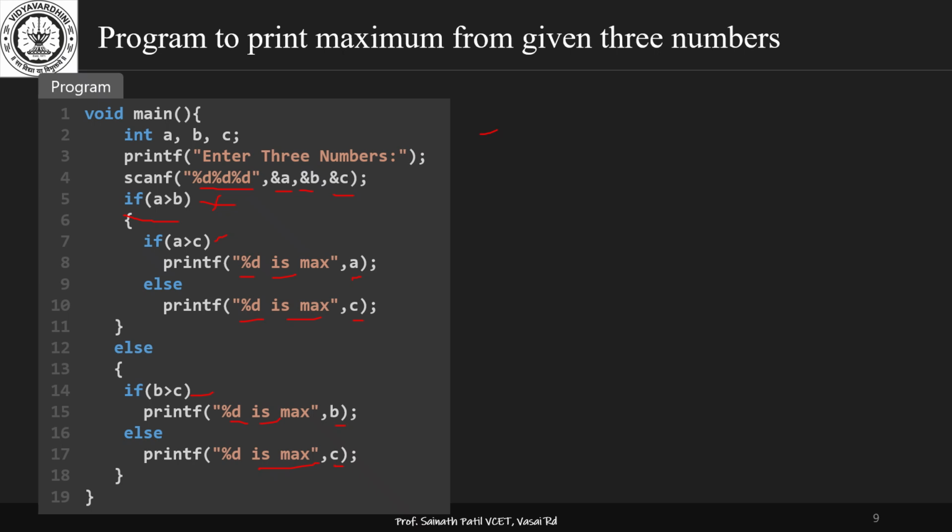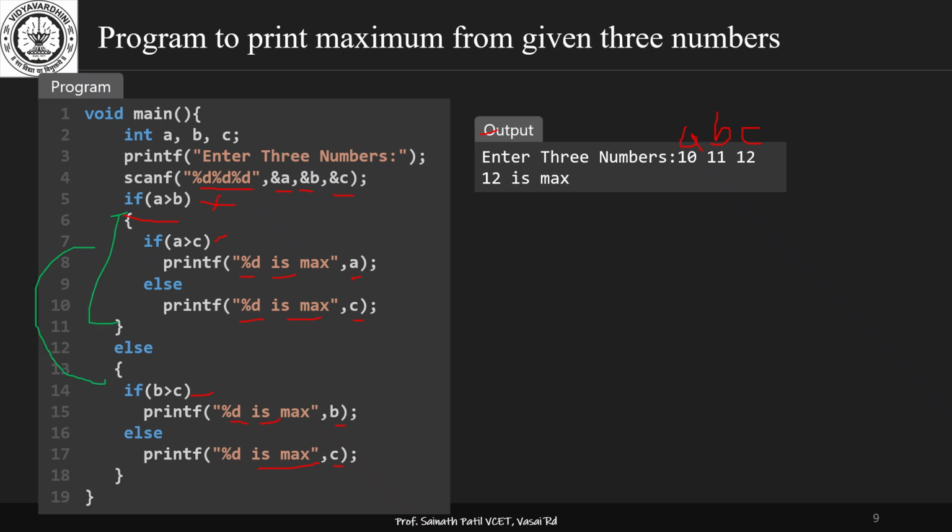Okay, when I run this program and enter the three numbers 10, 11 and 12, 10 is for A, 11 for B and 12 for C. So when I run this program, in the first condition A greater than B, A is 10 and B is 11. So this condition will be false and it will come to the else part. So B is greater. Now B will be checked with C. Now B is 11 and C is 12. So this condition is false. It will go to the else part of this, that is print %d, c, that is 12 will be printed.